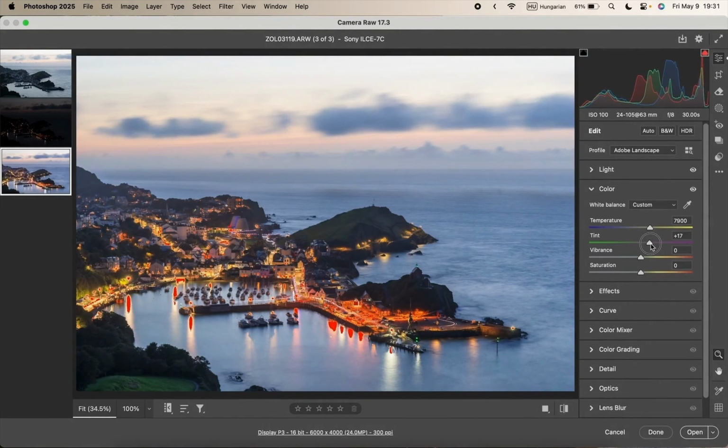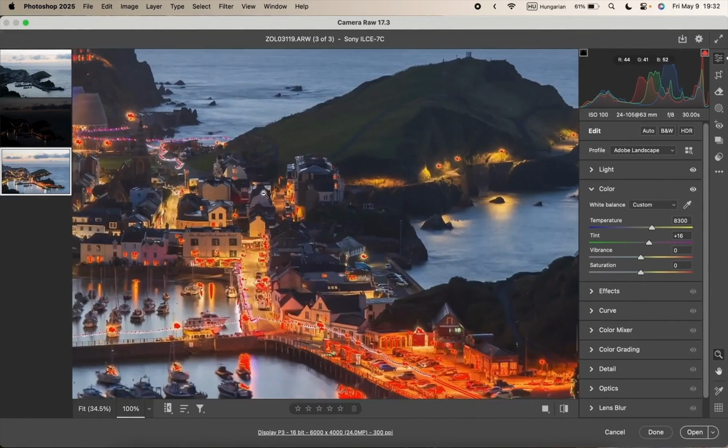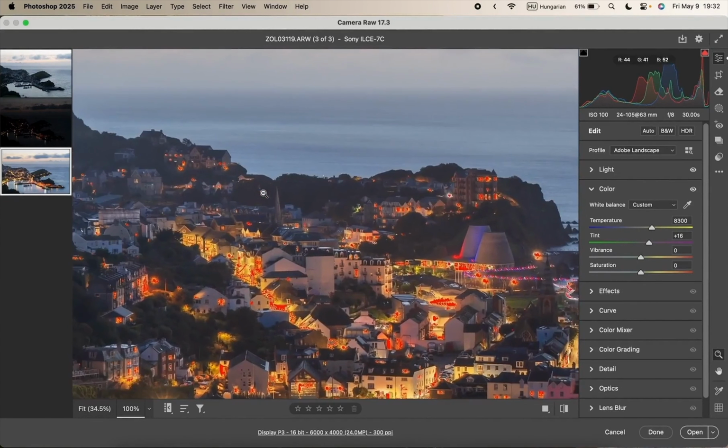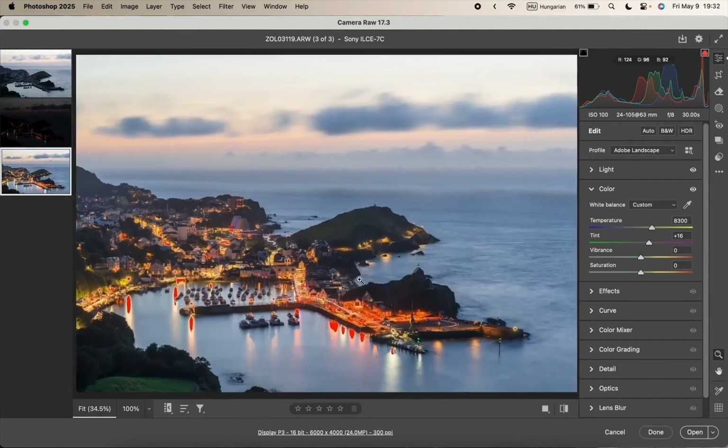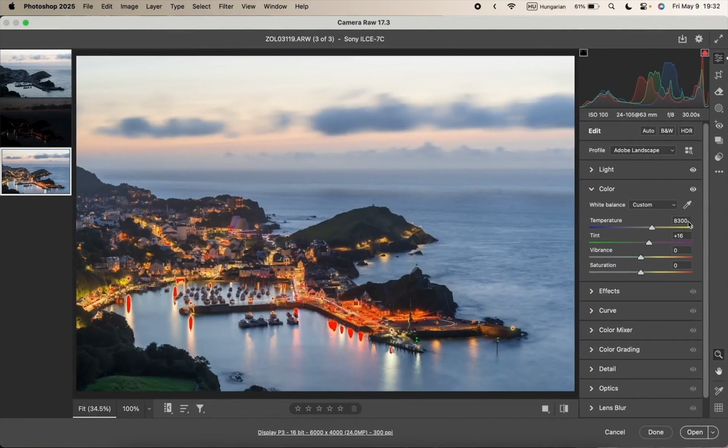Maybe pull back a little on the magenta. The goal is for the colors to look natural. So for an evening shot, you can go for those cold, bluish tones. But I don't want our scene to look unrealistically blue, so I think this looks pretty good here. Temperature is 8,300. Tint is 16.